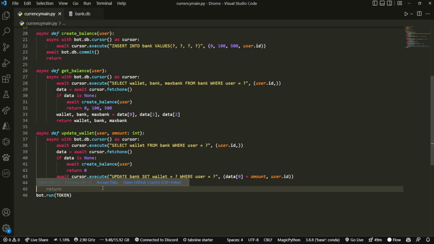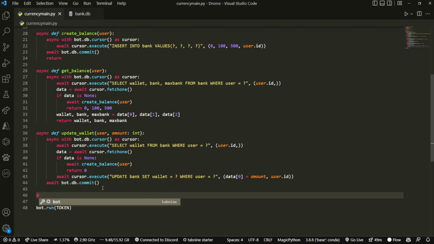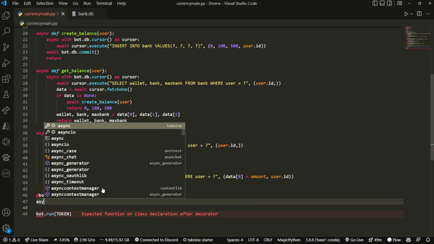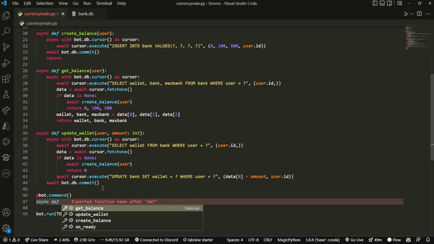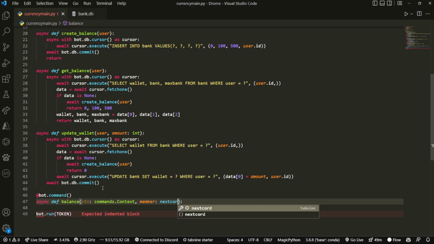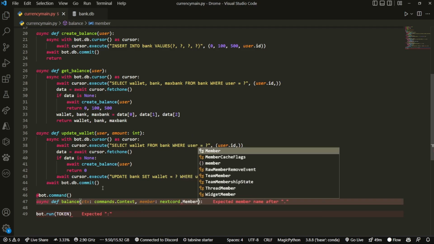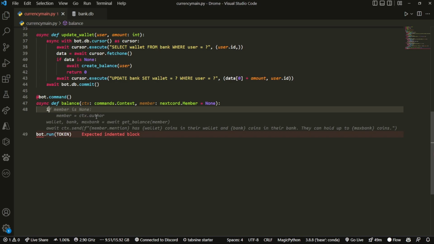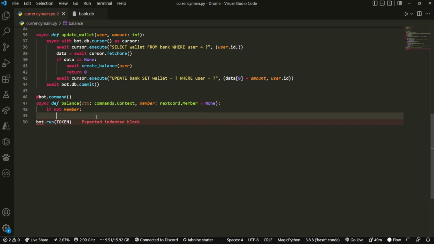Now that we have that, we're going to create a balance command just to check how much balance we actually have. To do that, we're going to do bot.command and async def balance. Then we're going to pass in two arguments, which are ctx and member. Member is going to equal nextcord.Member, which is equal to None. So you should have something that looks like this right now. And then we can do if not member. So if member isn't defined, then we can do member equals ctx.author.